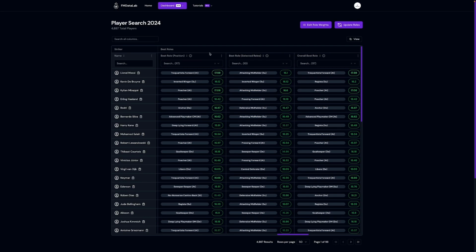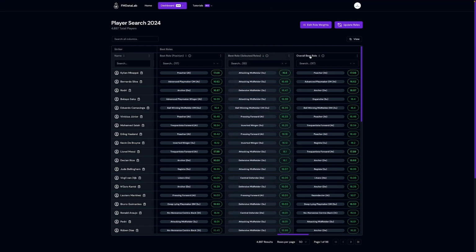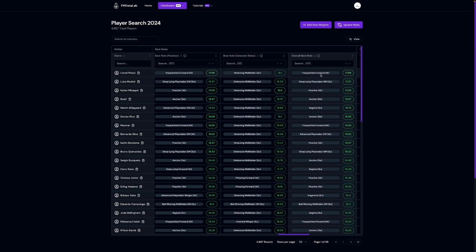You can do that for all of these roles. You can do it for the selected roles and for the overall best roles, which, you know, is still the same for Messi.